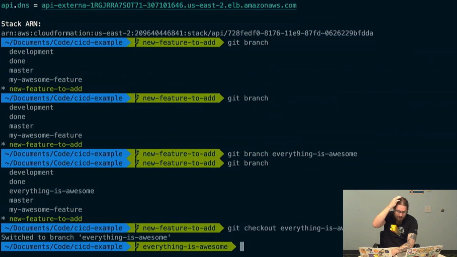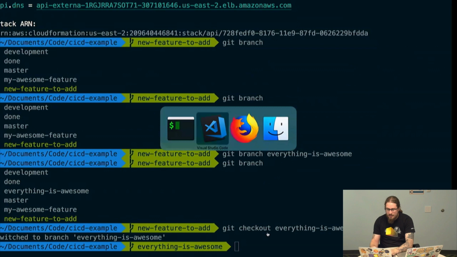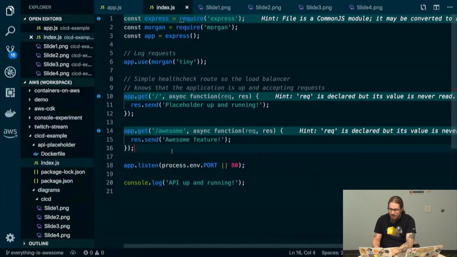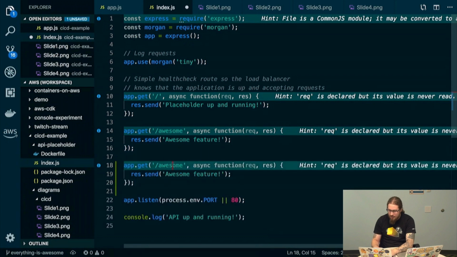And when I do that, I have a couple command line tools here to make it easier for me to work with the Git repository. And you can see that green section that used to be new feature to add on my command line prompt actually changed to everything is awesome. So that indicates that I am currently working on a code in the everything is awesome branch. And so what that allows me to do is, now if I switch back to my code editor, I can, once again, add a new endpoint to this code, and we'll call it everything is awesome.